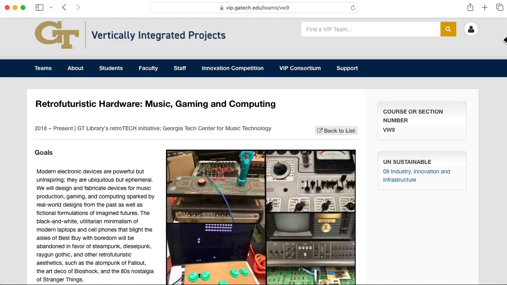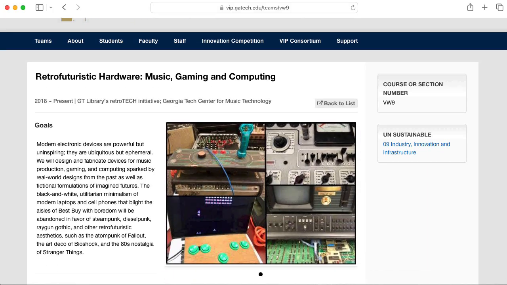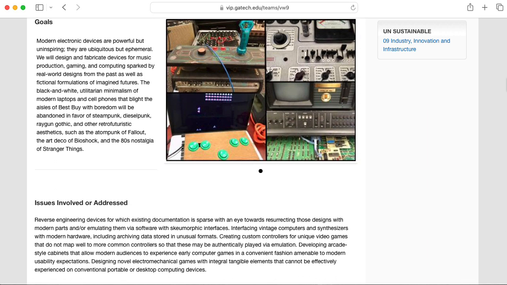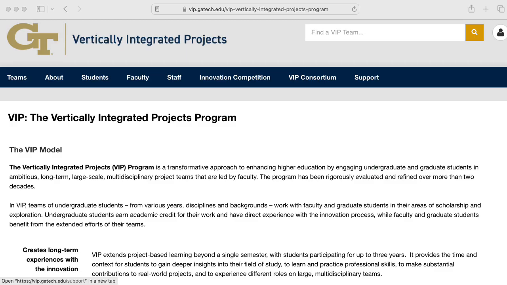I'm a professor of electrical and computer engineering at Georgia Tech, and I manage a vertically integrated projects team called Retrofuturistic Hardware, Music, Gaming, and Computing. Basically, this is a general umbrella for stuff that I personally think is cool. Students are encouraged to sign up for a VIP team over multiple semesters, so new students joining the team can learn things from students who have been on the team for a while.